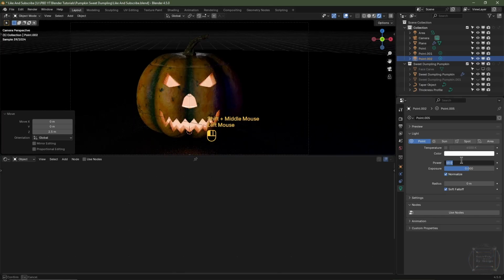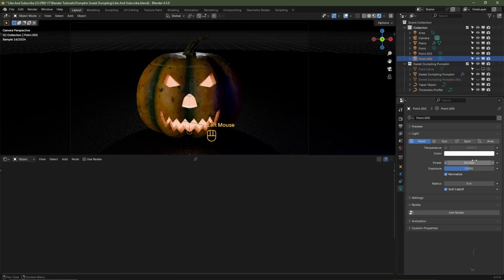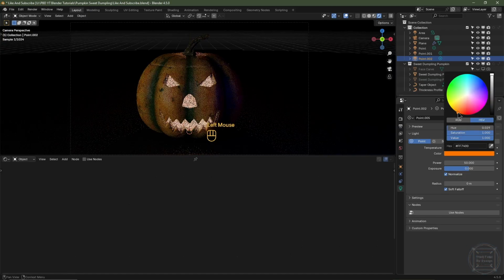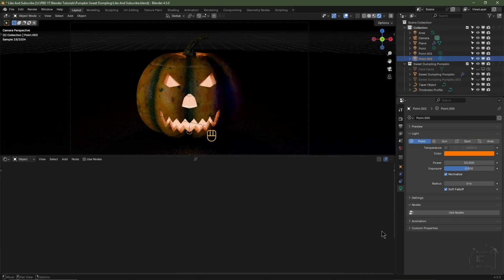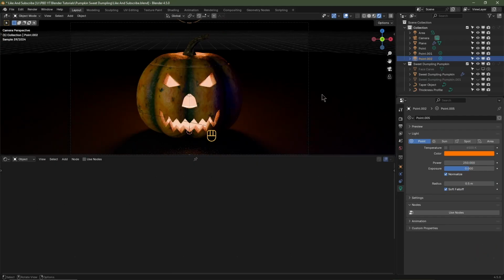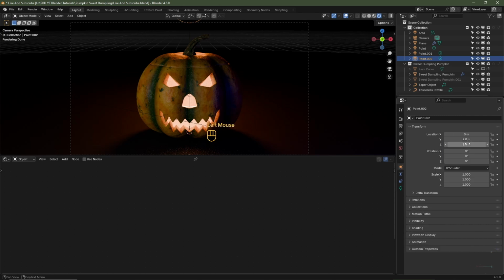I'm going to increase the strength to, let's say, 50 watts, and I'm going to change the colour to an orange colour. Maybe something around there perhaps. I'll also increase the radius to 1 meter, and maybe I can increase the power to 100 watts. Maybe I can reduce the radius to 0.5. Maybe I can increase the power to 250 watts. Okay, that's looking a bit better. I'll navigate to my Object Data tab over here, and I'm going to set the Z location to 3 meters, and maybe I'll set the Y location to 3 meters.